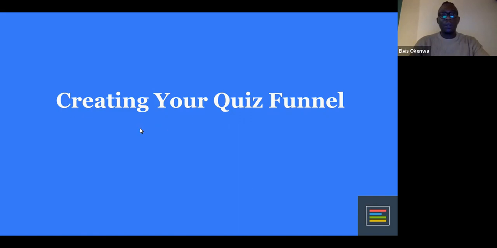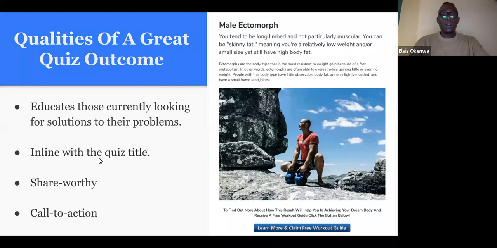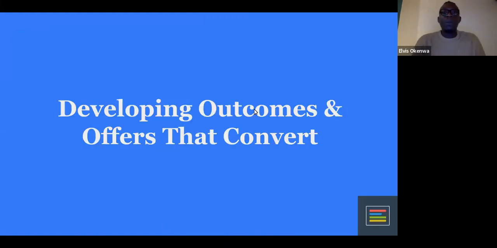So let's jump into the first topic, creating your quiz funnel. Right, the first is developing outcomes and offers that convert. So you understand when you're creating your quiz, you have the quiz questions, you have the form field, then you have the results, which I'm calling outcomes and offers. How can you develop outcomes and offers so that when your quiz takers fill in your form, they land on your outcome, click whatever call to action you have in there, or are very interested in the offer you have presented in there?